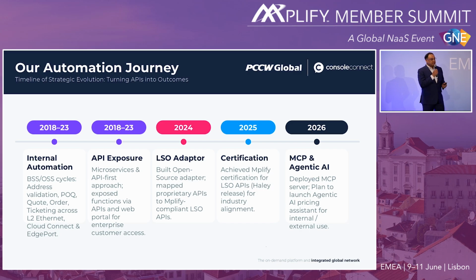So all of this functionality that we put on our platform was available via a portal, and also APIs were available. So for customers who had their own portals and wanted to integrate in the backend with us, the same functions were available through APIs.